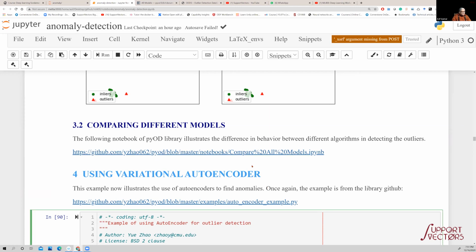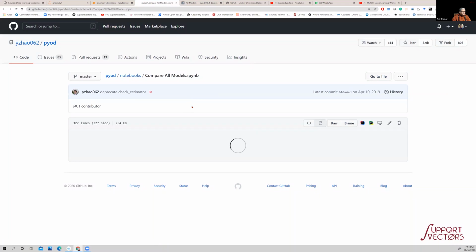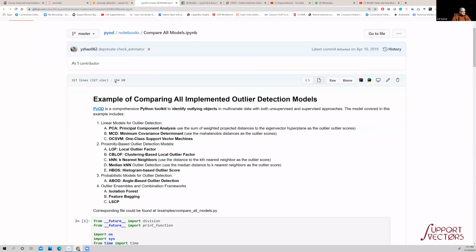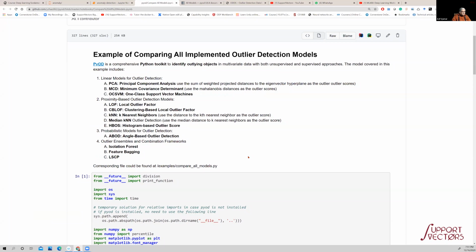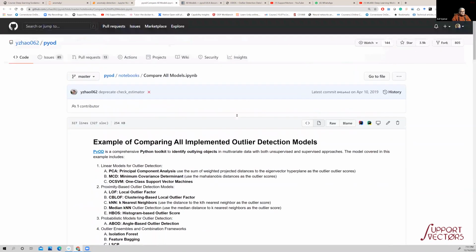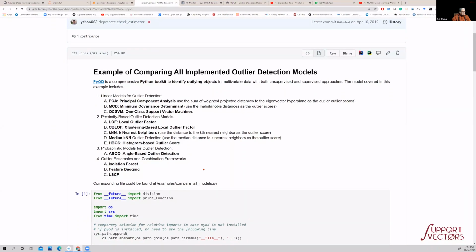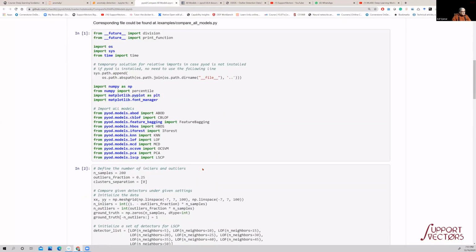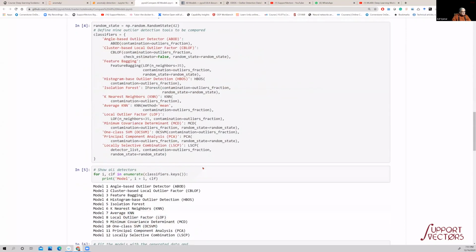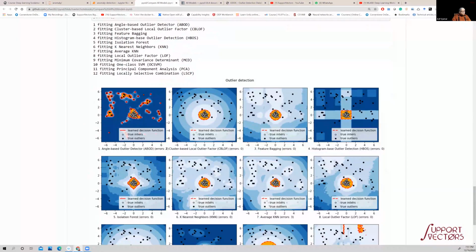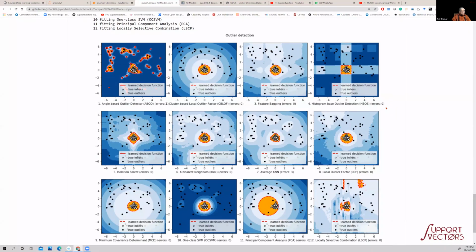Now, what does it mean if you use this library? By the way, they give you a comparison on their website. The creator, I think it's a one-man effort, has created a comparison between various anomaly detectors. And at the end of this comparison code, there's this beautiful picture. I want you folks to go and look at it and see how well different anomaly detectors have worked.